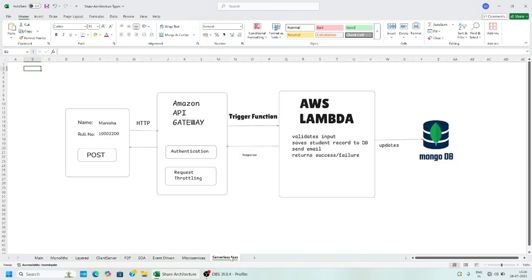The last one is serverless FaaS, function as a service. So serverless does not mean that there are no servers. What it means is we do not have to manage the servers. For example, AWS Lambda is a function as a service. You write a function and AWS runs it for you. It is a cloud model where you just provide the function and the cloud provider handles the rest, right? And most importantly, you pay only for the time the function runs.